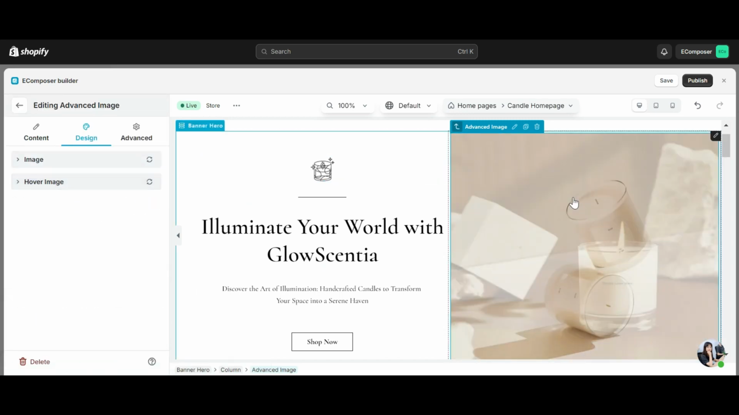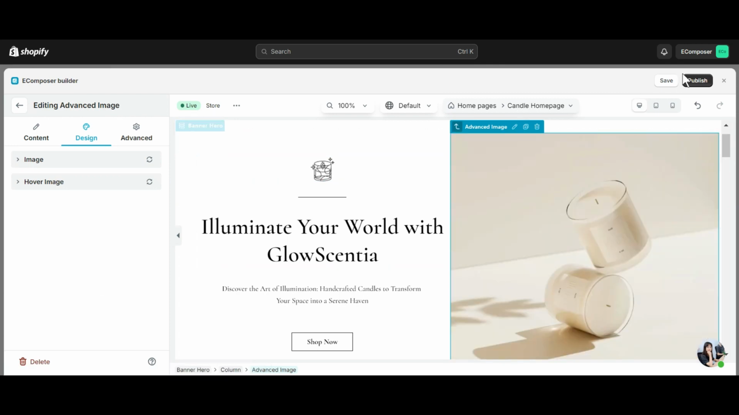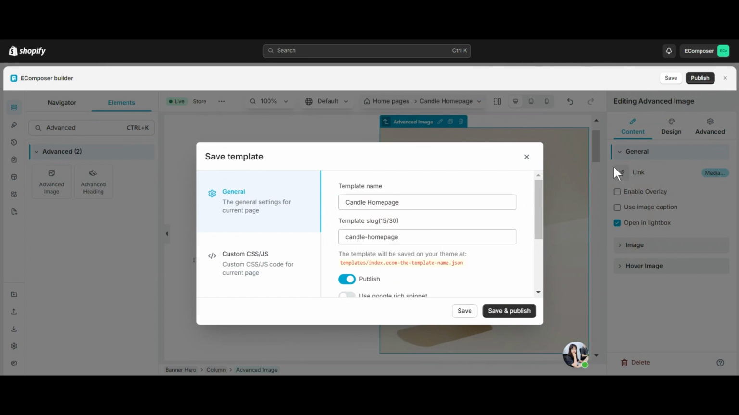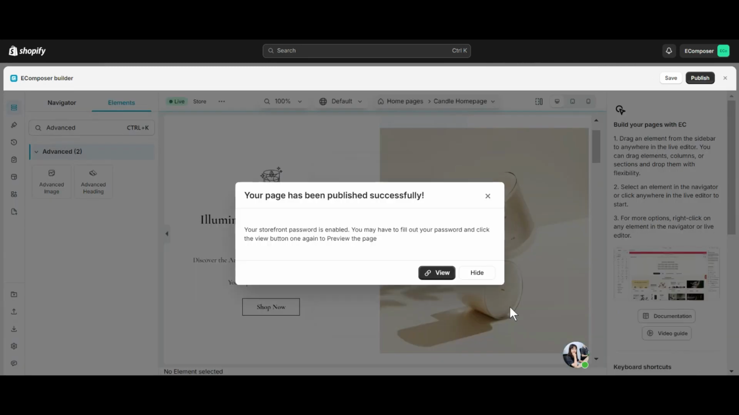I have completed my advanced image. How do you feel? To finish editing, I need to select Save and publish this page. Alright, I have successfully added an advanced image element to my page. Let's check it out.